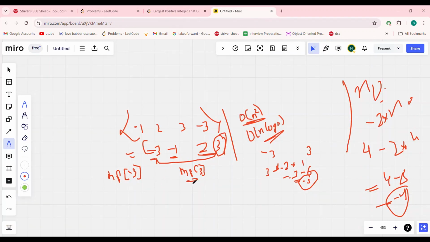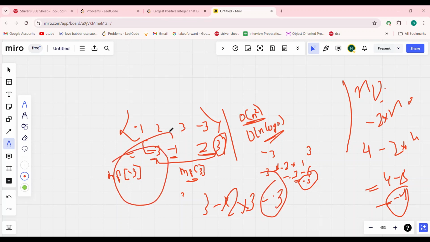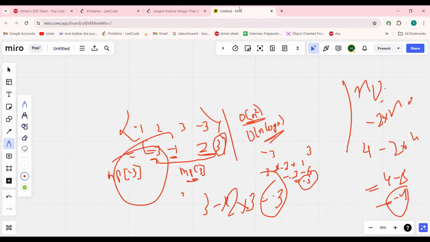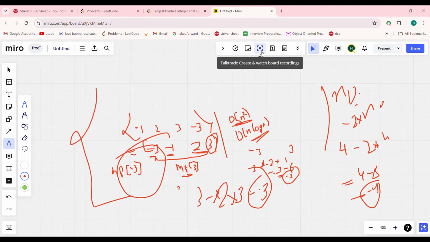So at any point, if you are at 3, you will do 3 minus 2 times of 3, which will give you -3. If that exists in your map, then you will find whether it is the maximum number or not, or you will store it, and you will simply return it. If you have any queries about this, you can simply ask me, but I think it must be pretty clear what we are trying to approach.